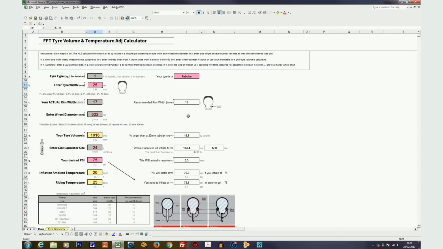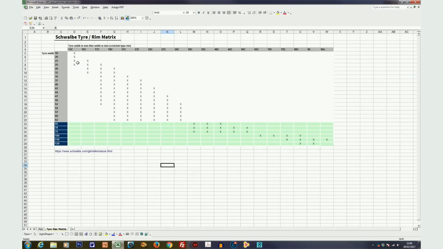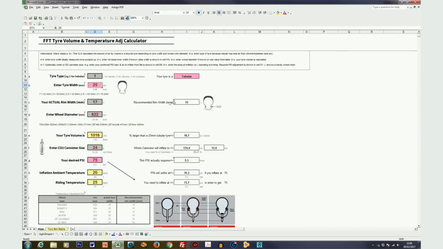And that's actually from tab 2 down at the bottom here, the tire rim matrix, which is produced by Schwalbe. It's freely available online. There's the link. But we just quickly coded this so that it gives you your recommended tire rim width. So it's actually 15C for a 25 millimeter tire. Let's check that on here.